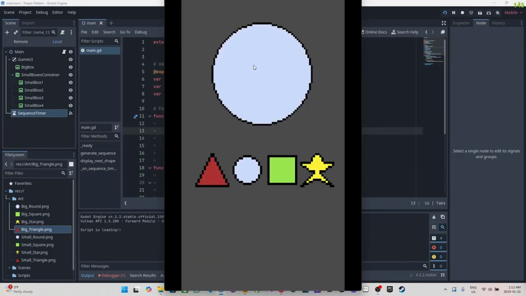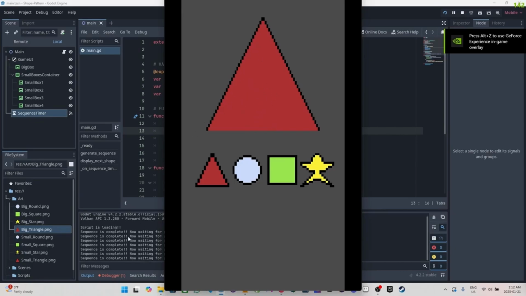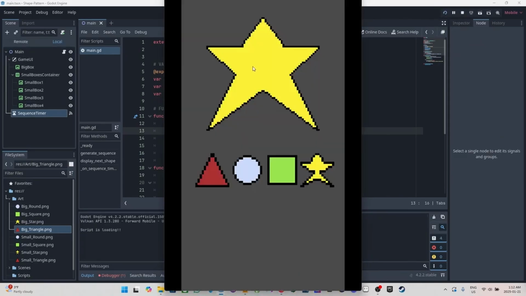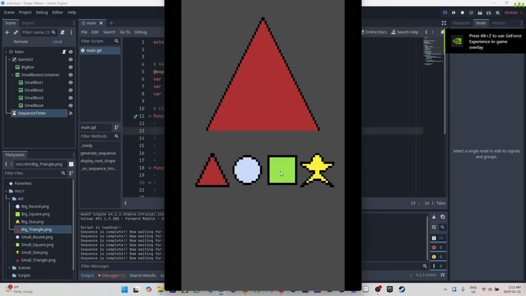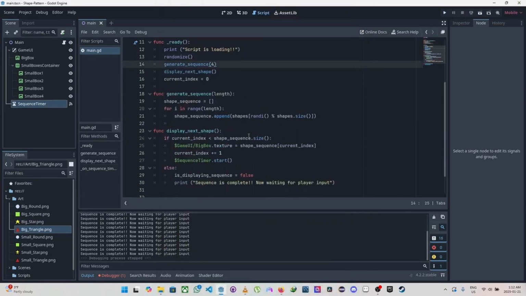Star, cycle, triangle, triangle. Okay, so star, cycle, triangle, triangle. So once the sequence is over, it starts to print this. Let's try it again and see. Star, star, box, triangle. So 2 stars, box, and a triangle. So you can just go 1, 2, box, triangle, and you would have won the game. So yeah, I think this works perfectly.